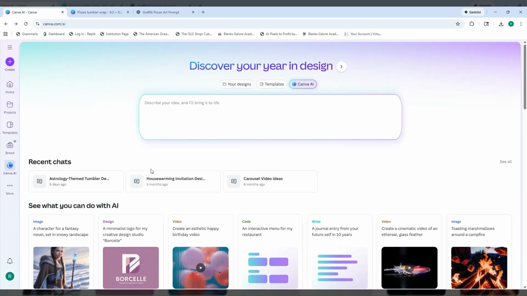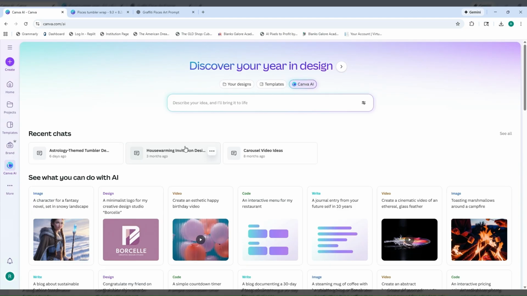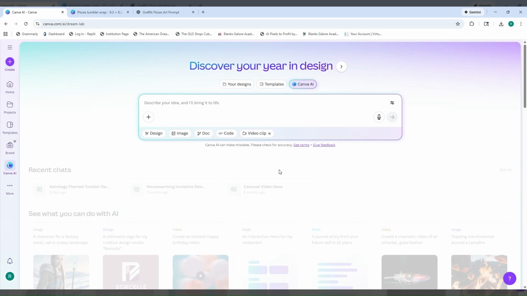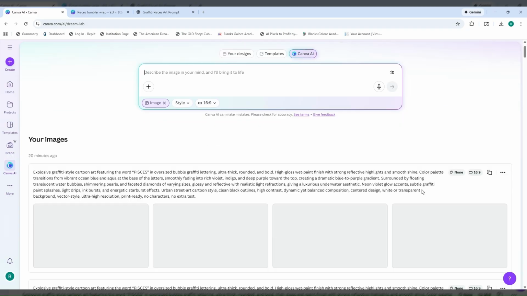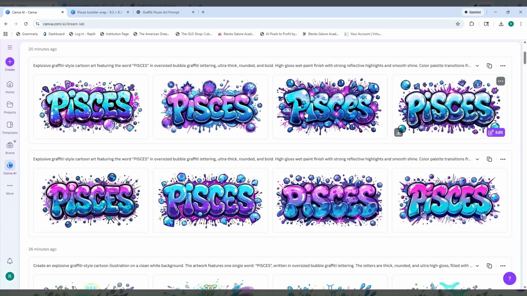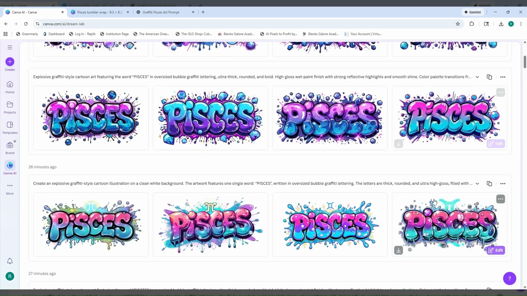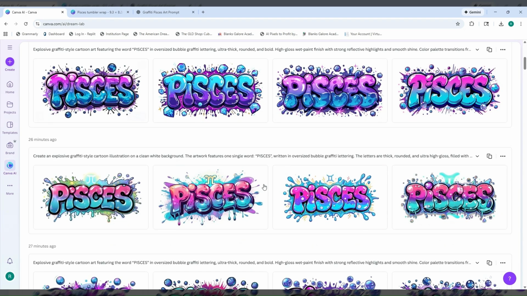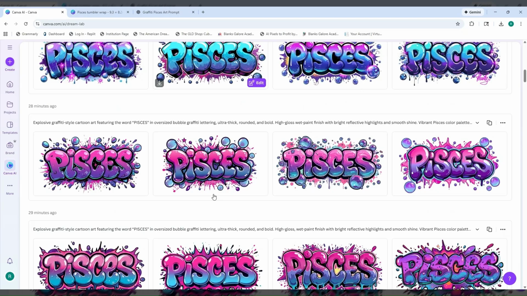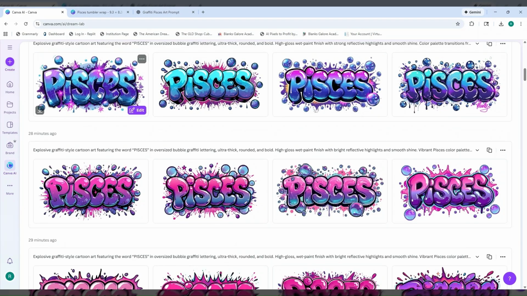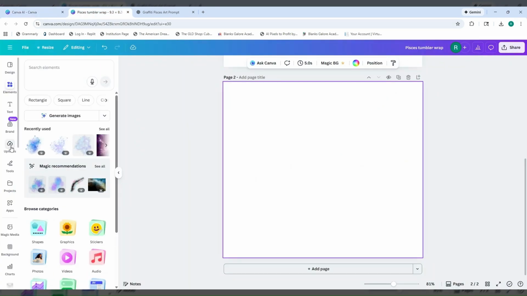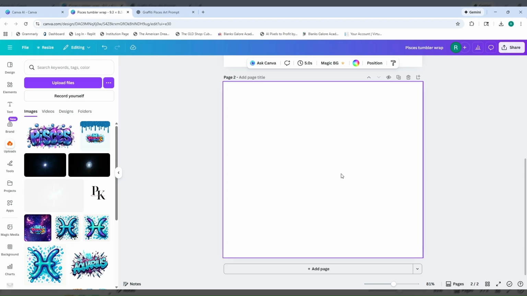Here is Canva AI. Go to image. Okay. So these are the images that ChatGPT has given me. I like a lot of them, but the one that I went with is this one right here. So I'm going to go back and show you what I did.